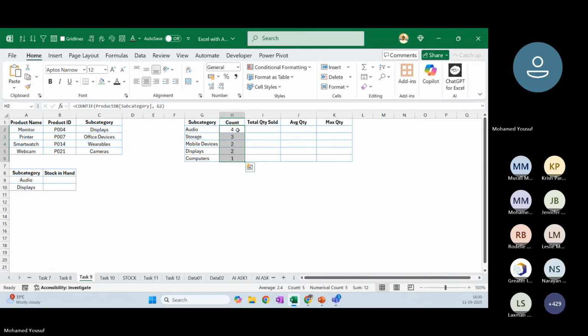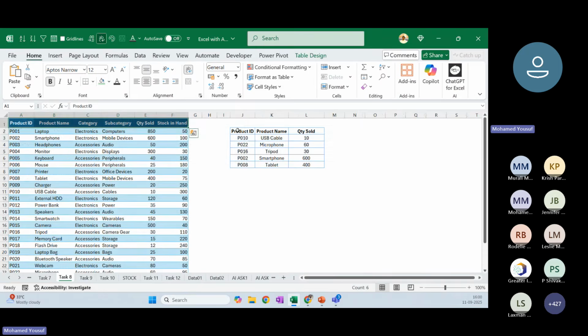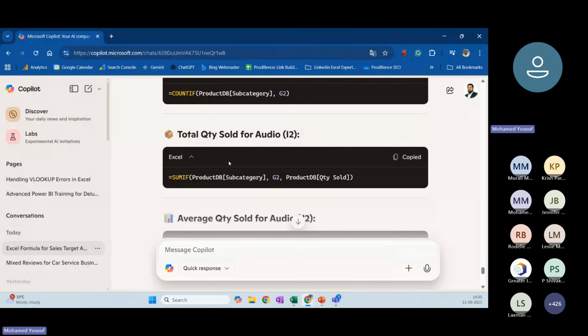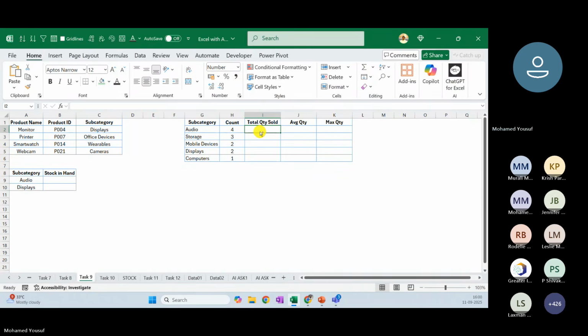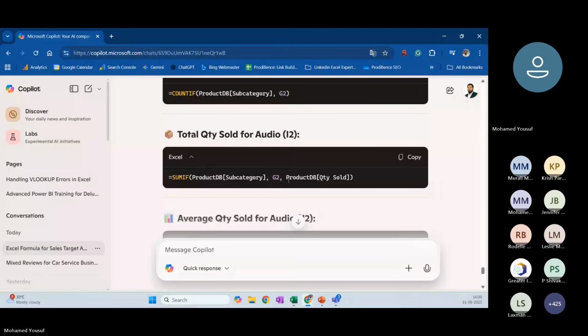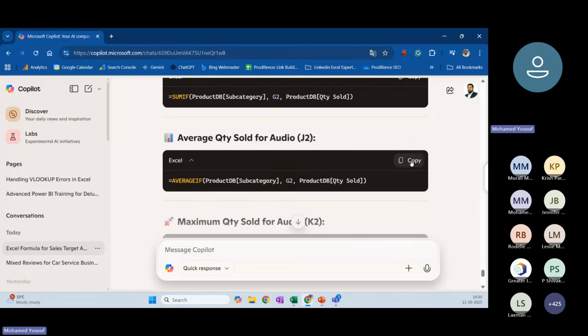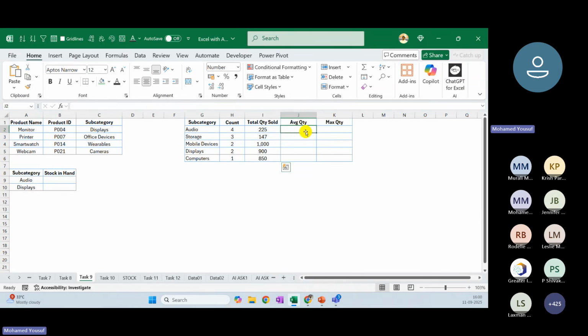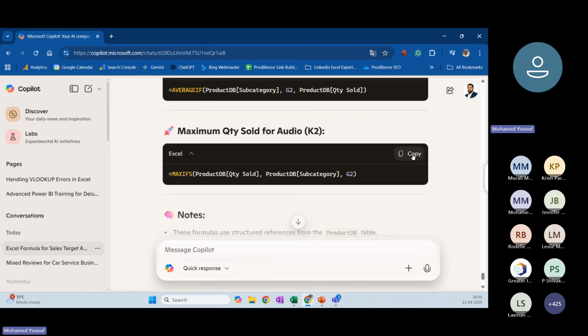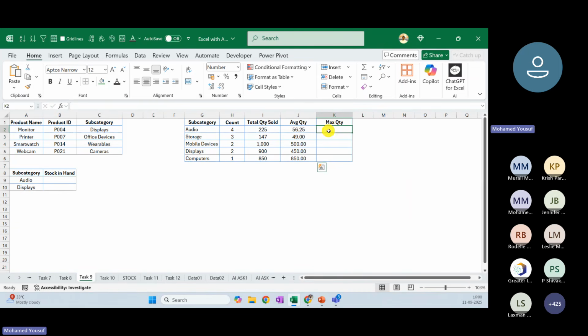Yes. Next one I want total quantity. Just copy, come back here, and paste. Next one I want average sales. Come back here, paste. Next one I want max sales, MAXIFS. So come back here and paste.